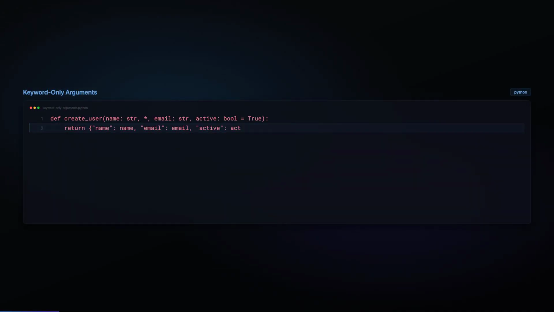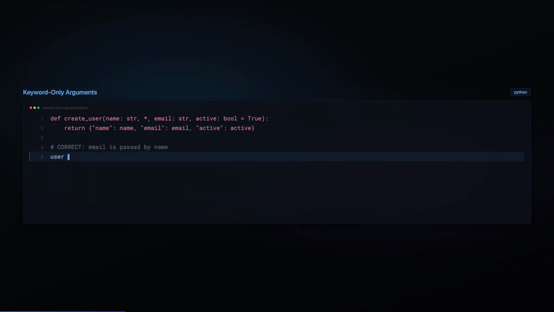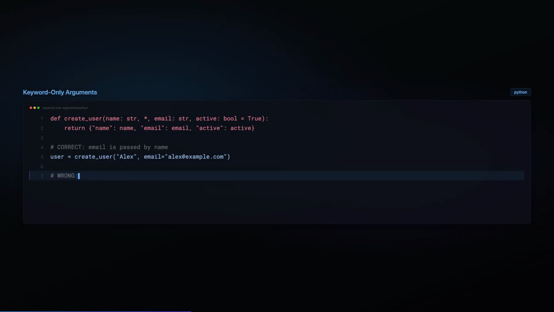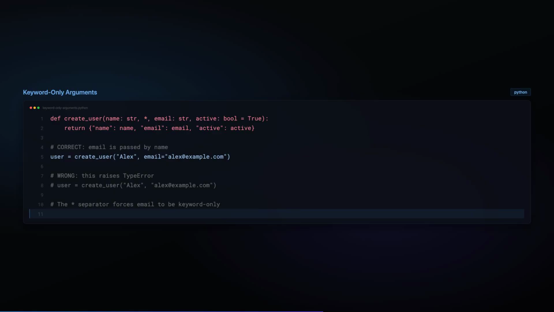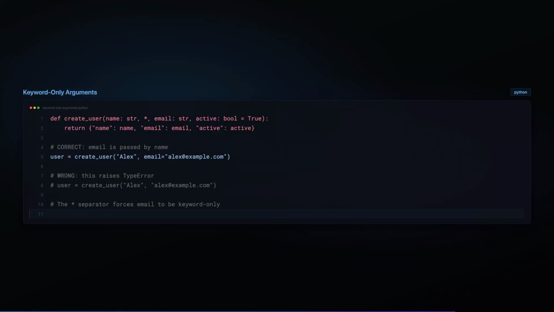Keyword-only arguments come after the star separator. They must be passed by name, not by position. This prevents mistakes when a function has many parameters. It forces the caller to be explicit about which value goes where, making the code self-documenting.